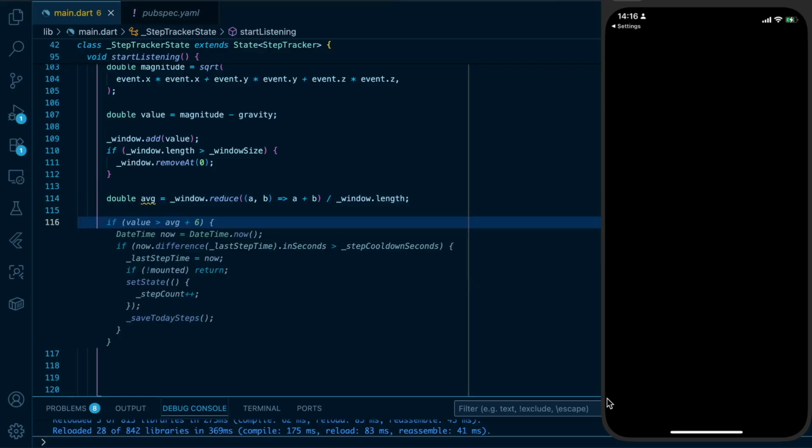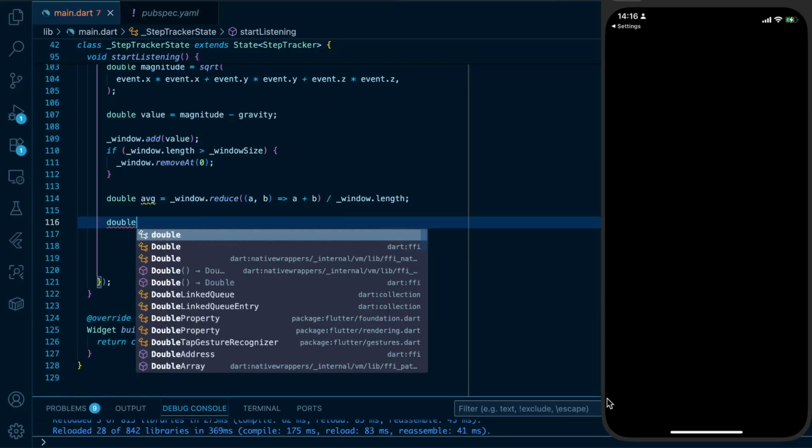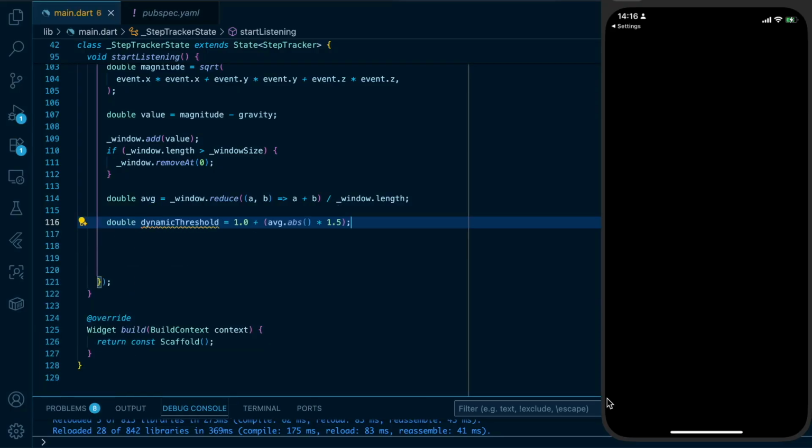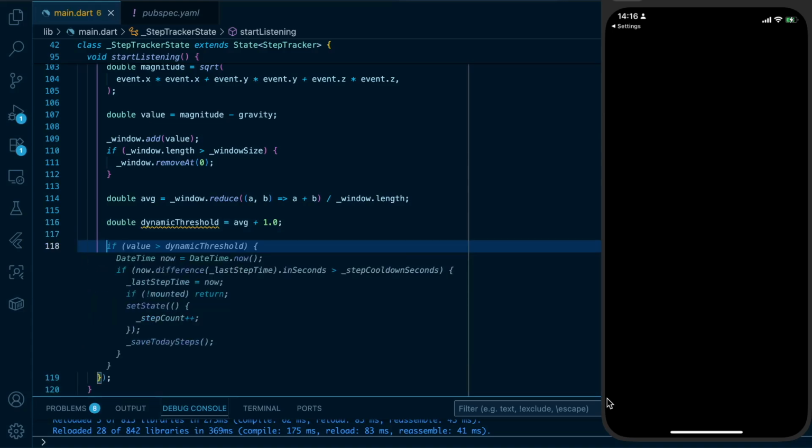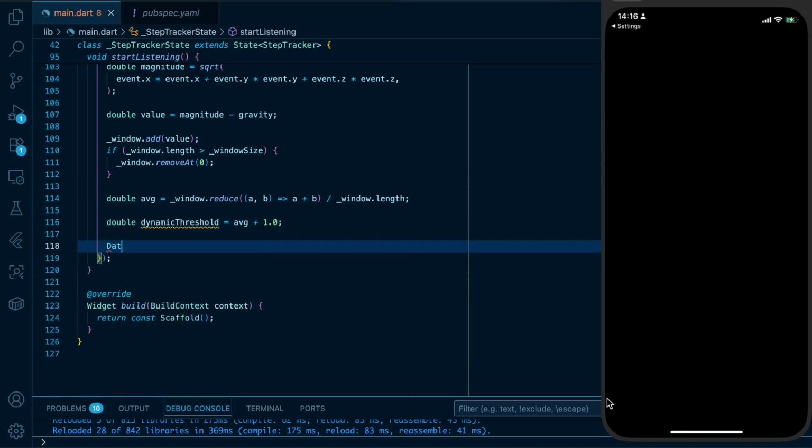Okay, the next thing, now we're going to add a buffer so that we can avoid counting every small fluctuation as a step. So we're just going to define another variable called dynamic threshold, and we're going to take our average and add a buffer of 1.0. Simply put, we're just trying to avoid counting every small fluctuation. Next thing, I'm going to define the current time that we are doing this.